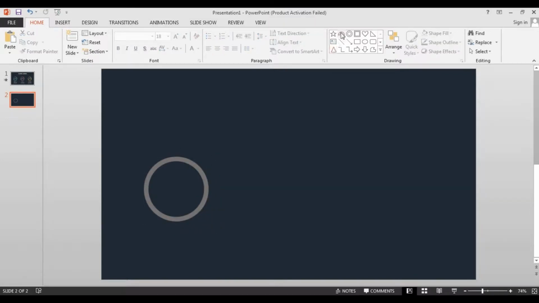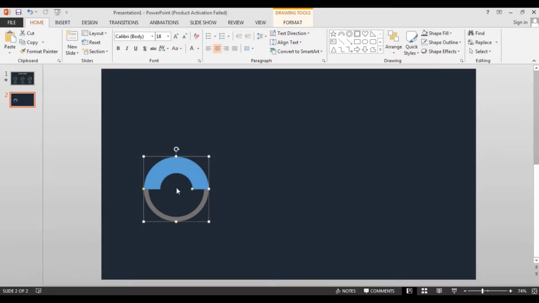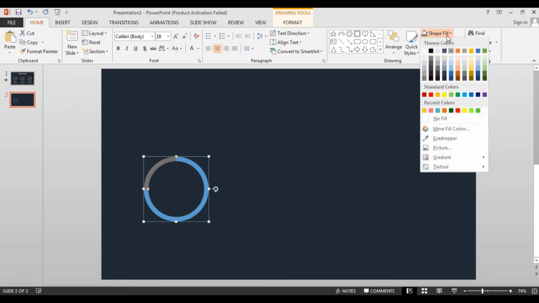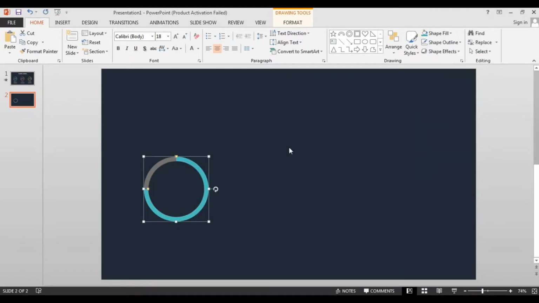After that, take a block arc shape and place it over here by holding the shift key. Resize it the same as the donut shape. Also change its weight the same as the donut shape. Rotate it and give it an amount according to your value. Then go to the shape outline and make no outline. And go to the shape fill and change its color.